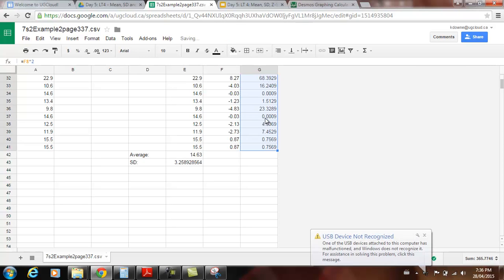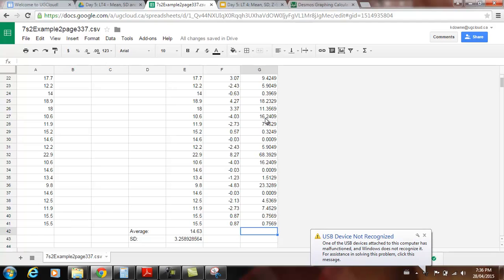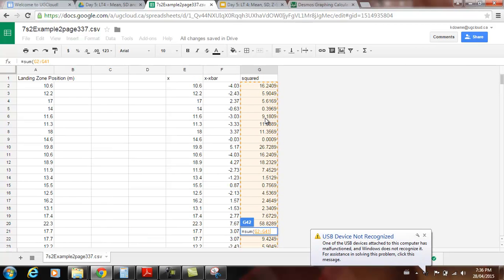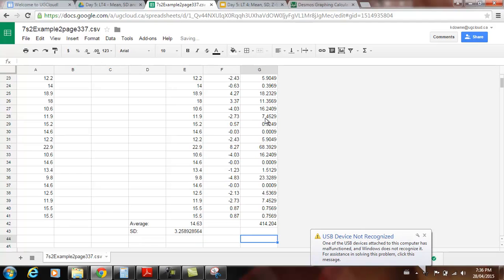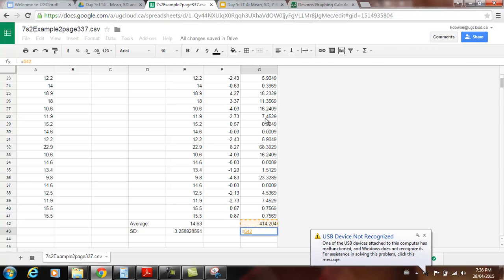Okay, and so you get all these averages. Now, if you sum them up, so equals sum, you can count them. So just add up all the square differences. You get 414. And then it says divide those by n minus 1. The formula says divide it by n minus 1. So we divide it by 39. And then we do the square root of that.